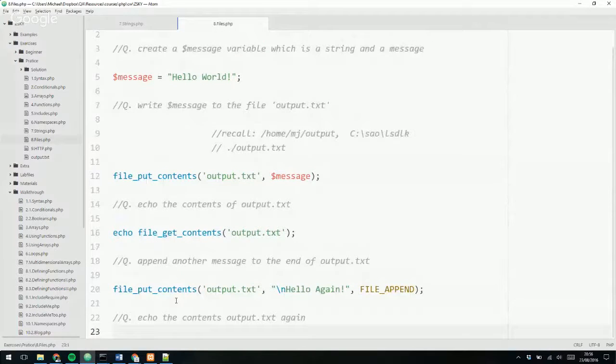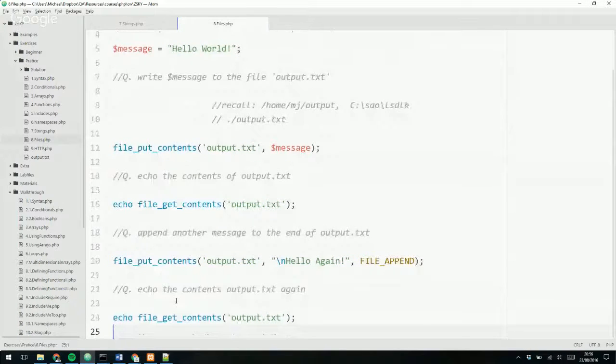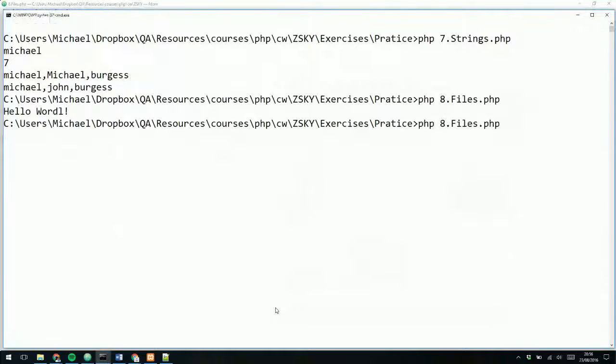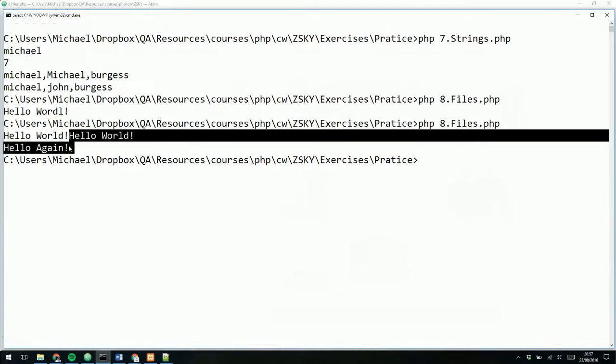Right. Finally, echo the contents of output.txt again. So echo file get contents of output.txt. What we should see here is the original message along with hello again. So we'll get hello, and then we'll get hello again, and so on. Right, let's run this file. Hello, hello again, hello world, hello again. So that's the first echo, and then that's the second with the thing appended to it.